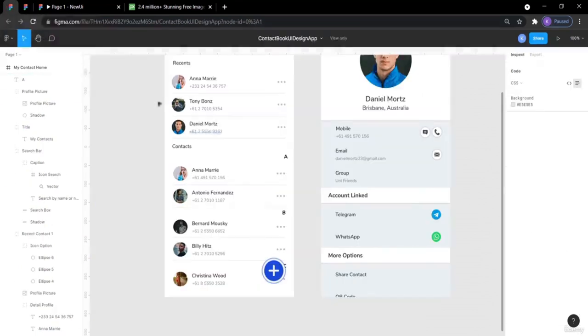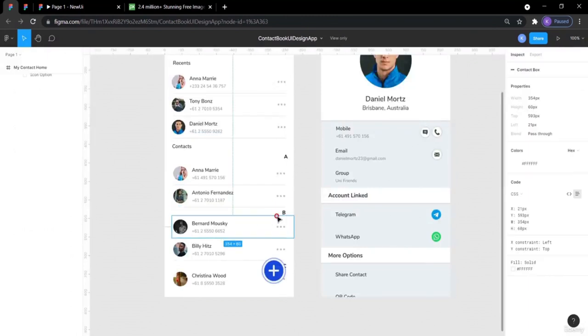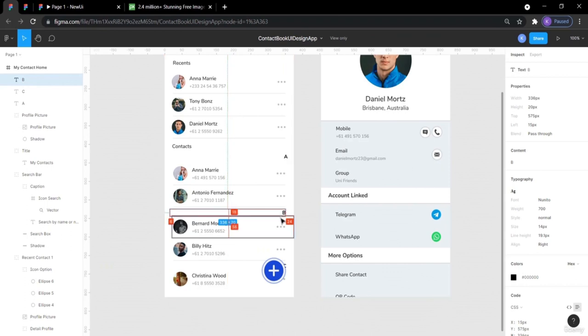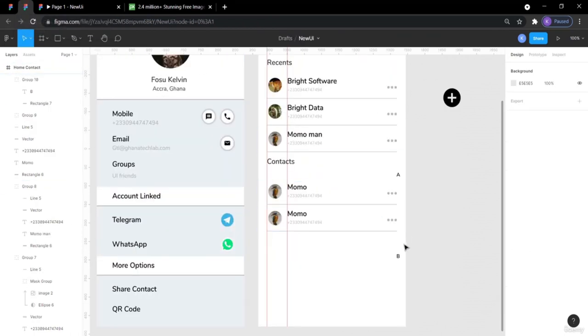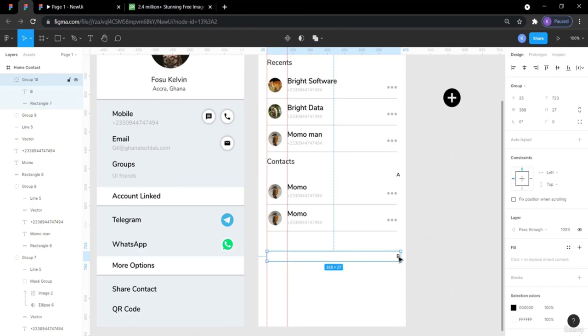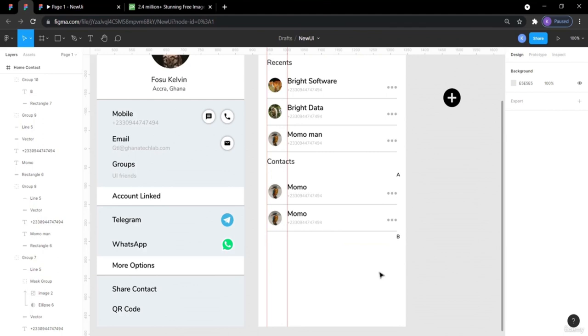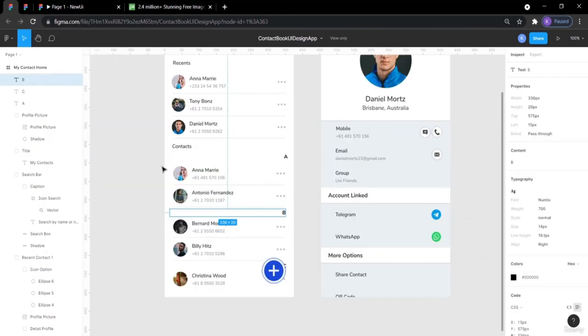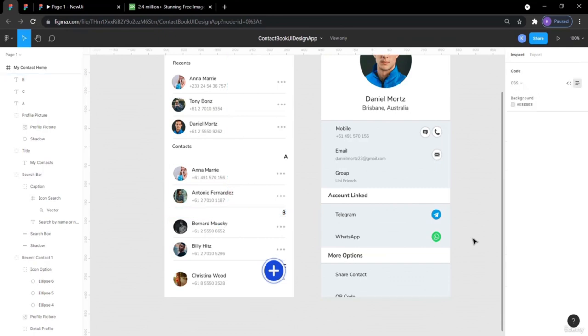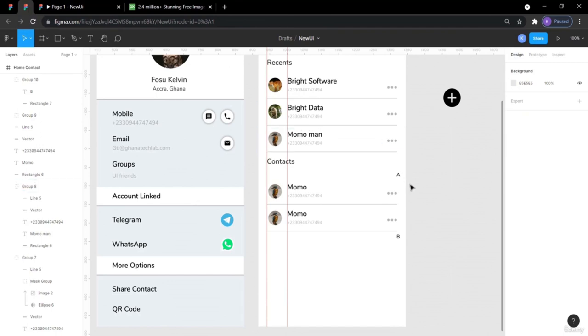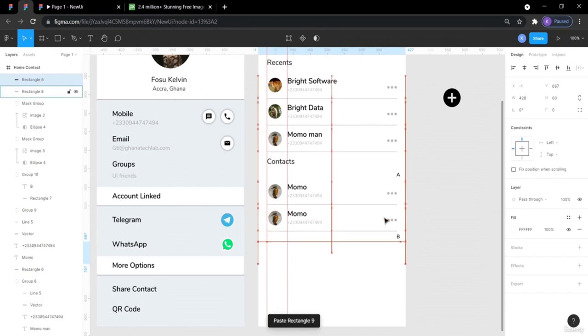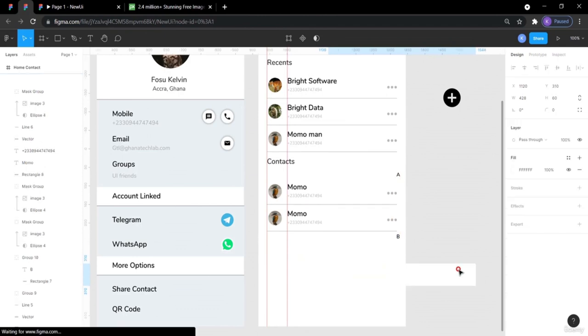Then I'll check the distance. Okay, so let's check the distance here. Okay, so there seems to be no gap. They're just closed. So let's just take it up. Okay, and then just Control C, Control V this, then bring it down. Oh, what happened? Delete it.